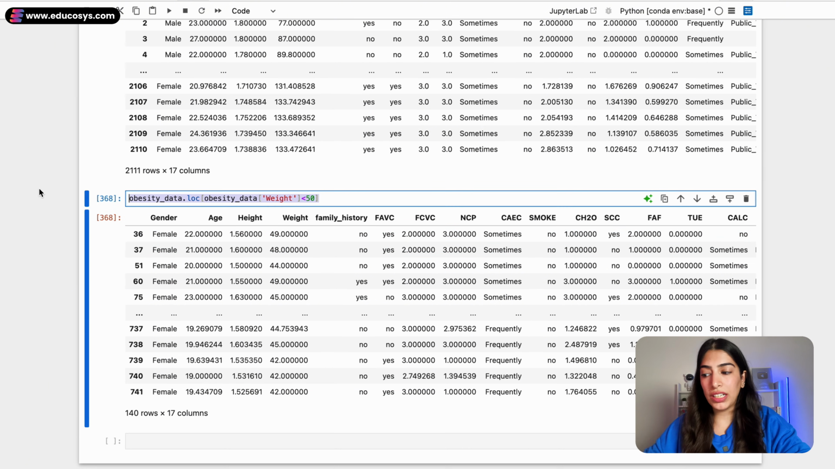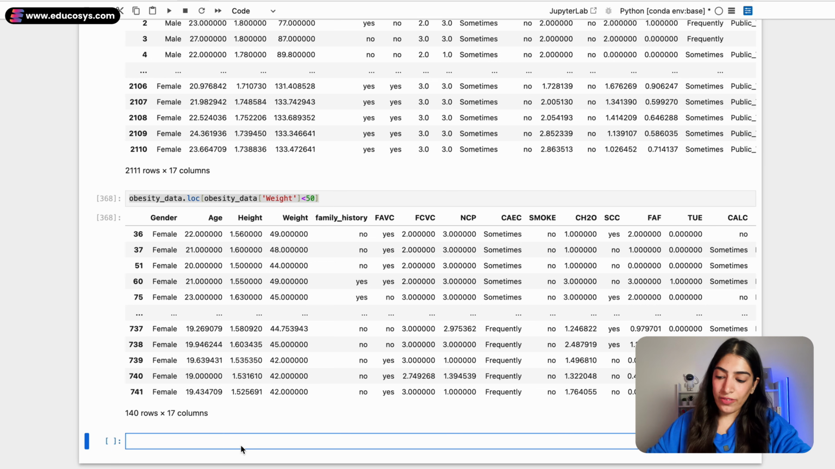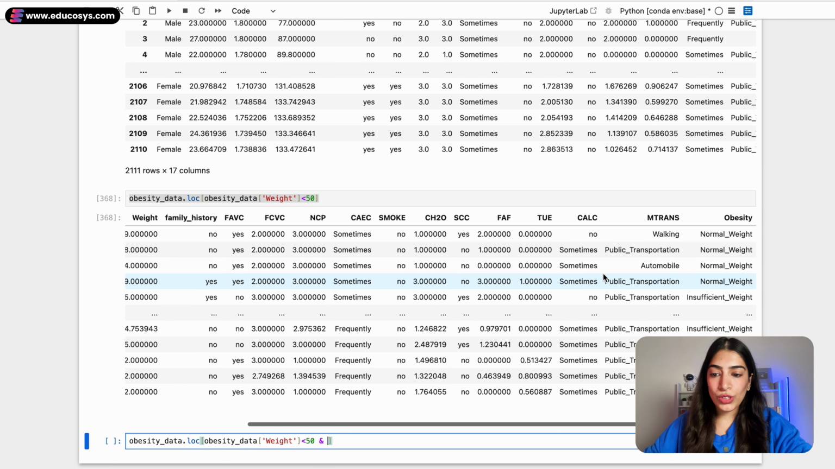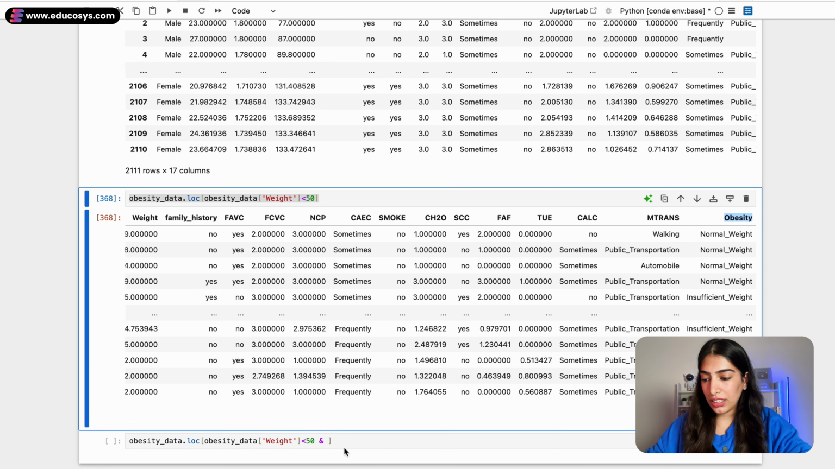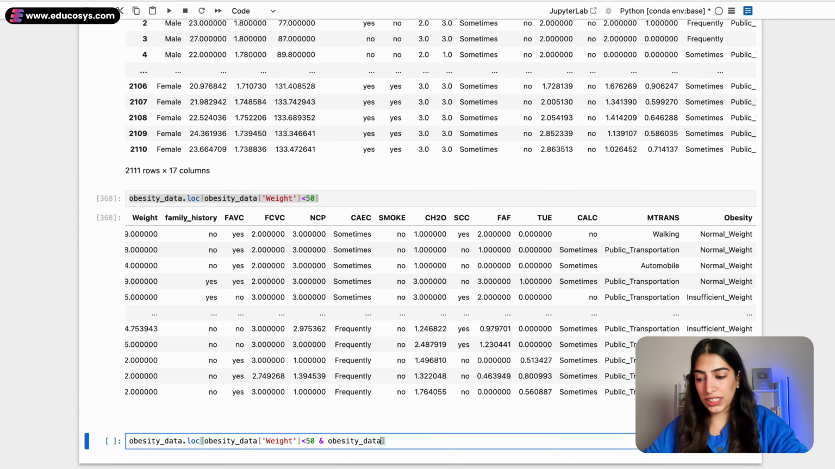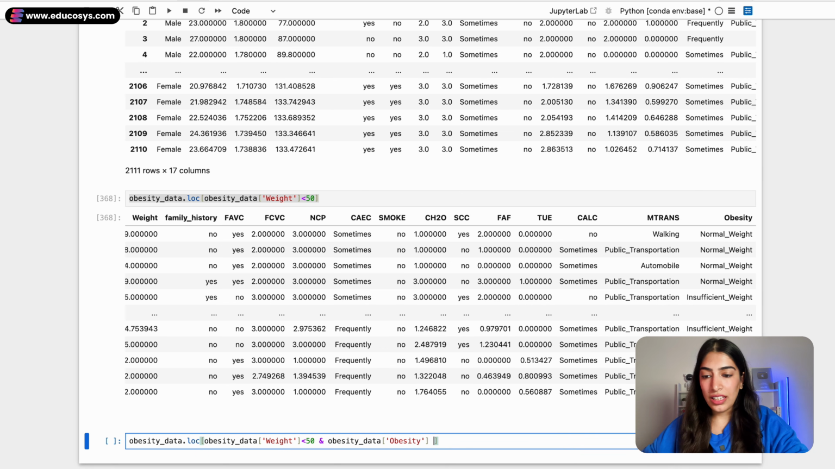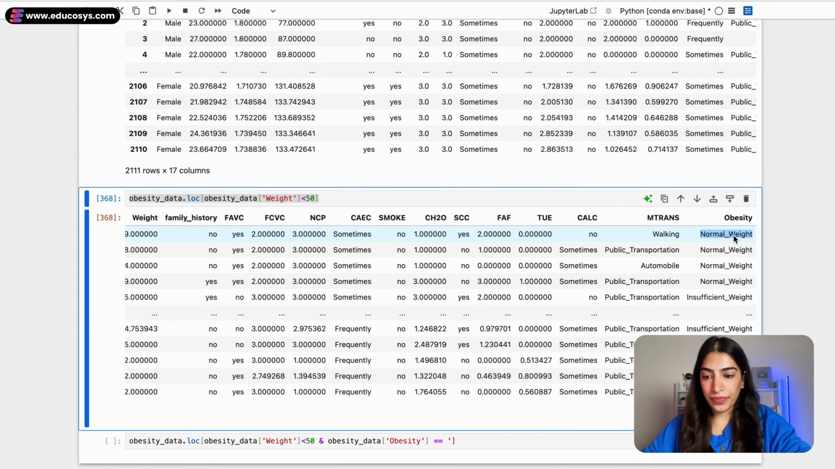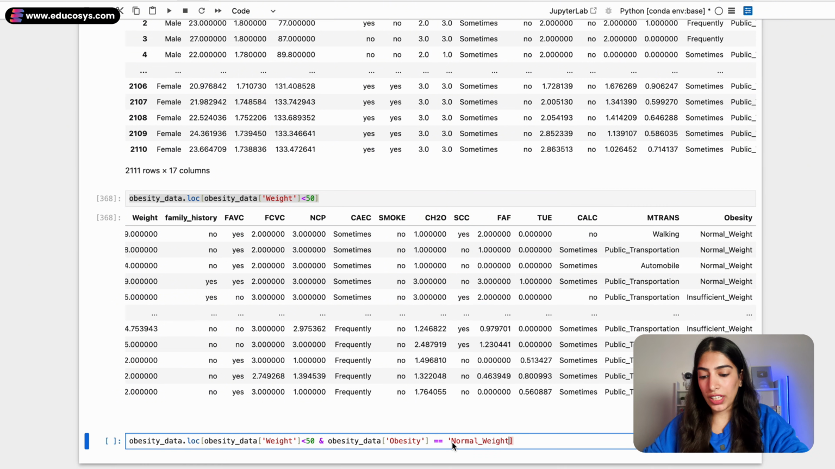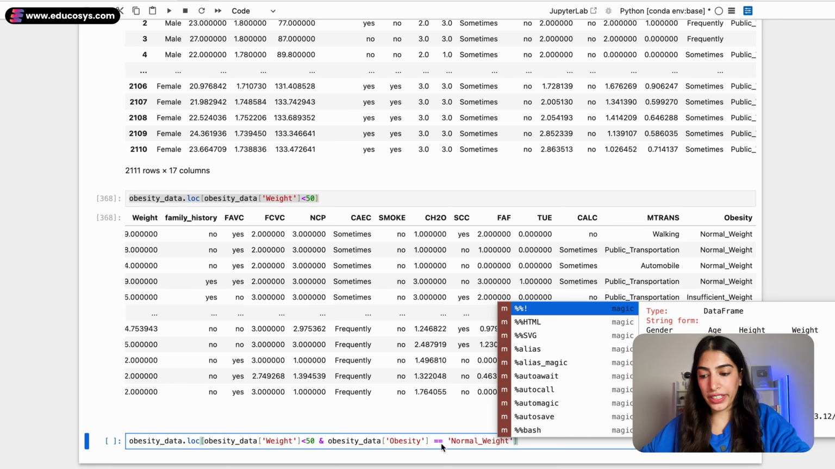Now let's try adding multiple conditions. So when weight is less than 50 and suppose for example obesity type, okay, so we can have probably obesity data and the obesity type or the category is suppose equal to normal weight. So when you have weight less than 50, how many of you are in the normal weight criteria?